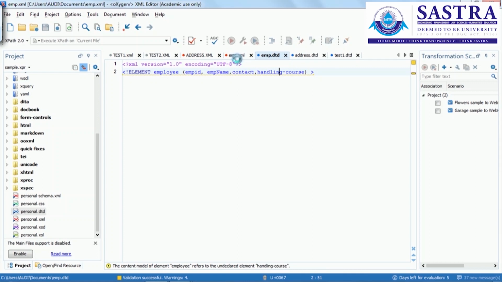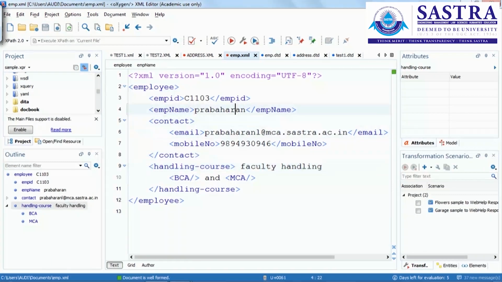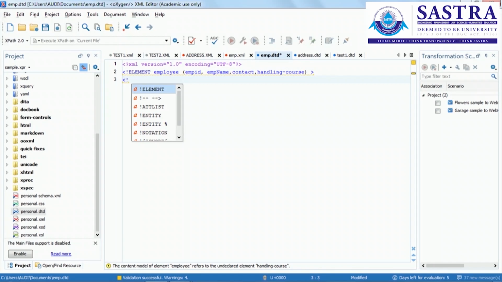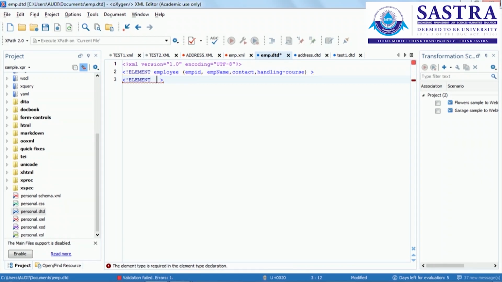Better I can save this. Coming back to this: employee, EMP ID, EMP name, contact, handling course. Actually, EMP ID should be text based, EMP name also #PCDATA, and contact has child element as email or mobile number. I would like to have, not both, remember this. Then coming to this, we have to define element EMP ID #PCDATA.